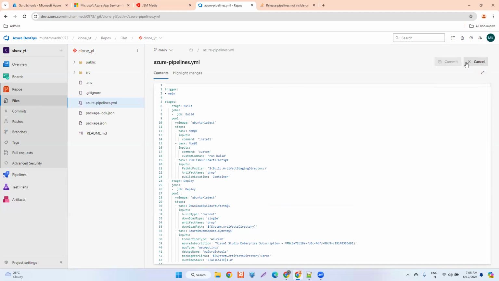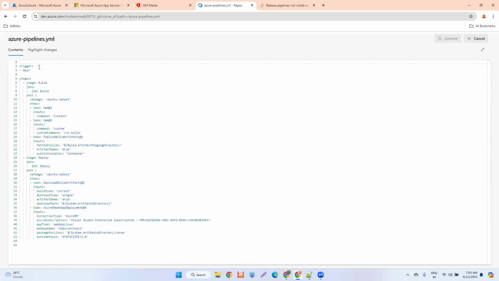Here, basically, we have two stages: one is build and the other is deploy. In the first stage, mainly the application will be built. We select what kind of image we require and what tasks we need to perform. Here we perform one npm install, and also we perform one run build as well.